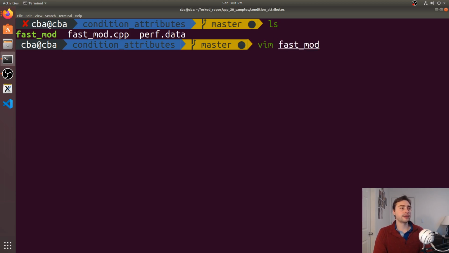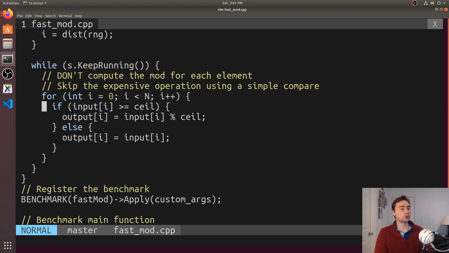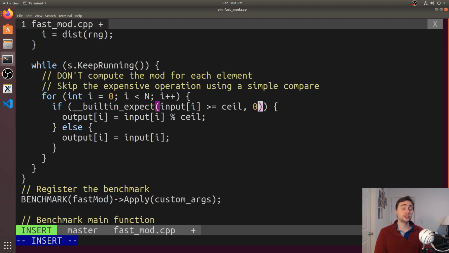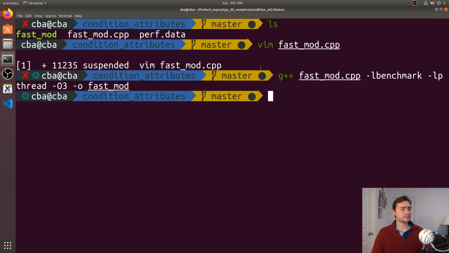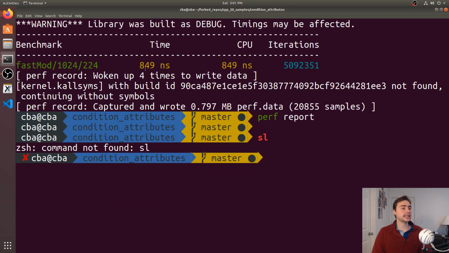So if we go into fastmod.cpp, let's use a non-portable hint. Let's use one for GCC, and we can use __builtin_expect, right? This is what we can use to give a hint about a particular branch. So I know with mod 2^24, most of my data is going to be below the modulo. So this condition of input greater than or equal to ceiling should be false. So I can say __builtin_expect this condition and zero here. So let's recompile this, and we can just run that benchmark again. And again, we're trying to beat 850 nanoseconds or so.